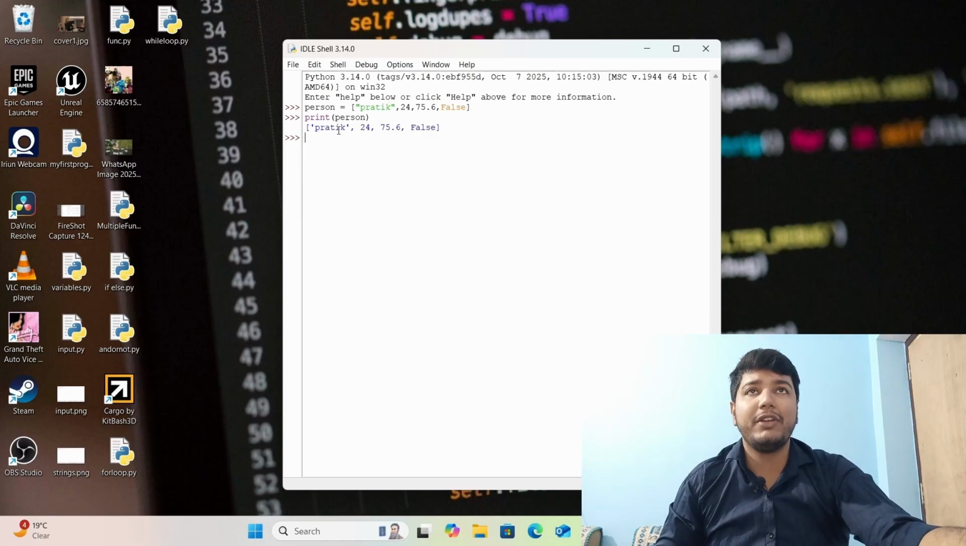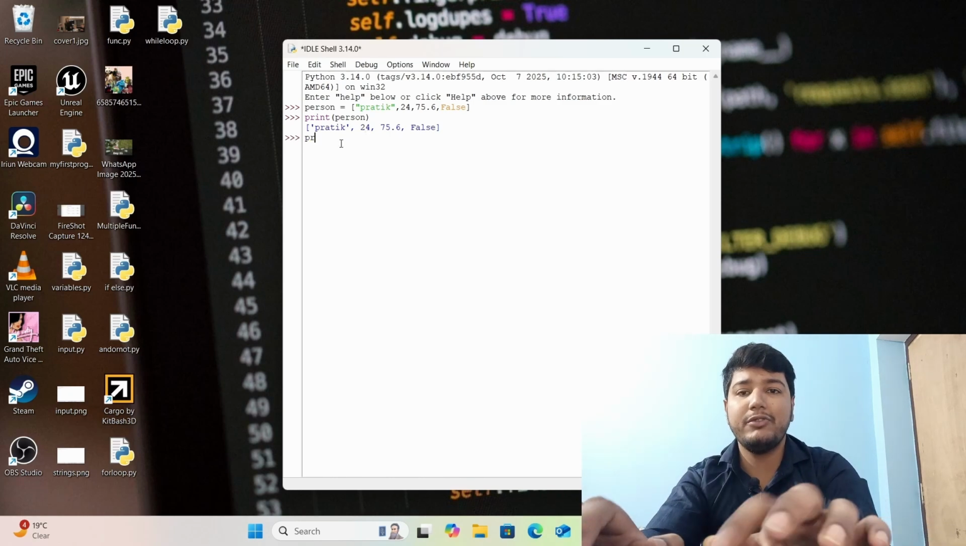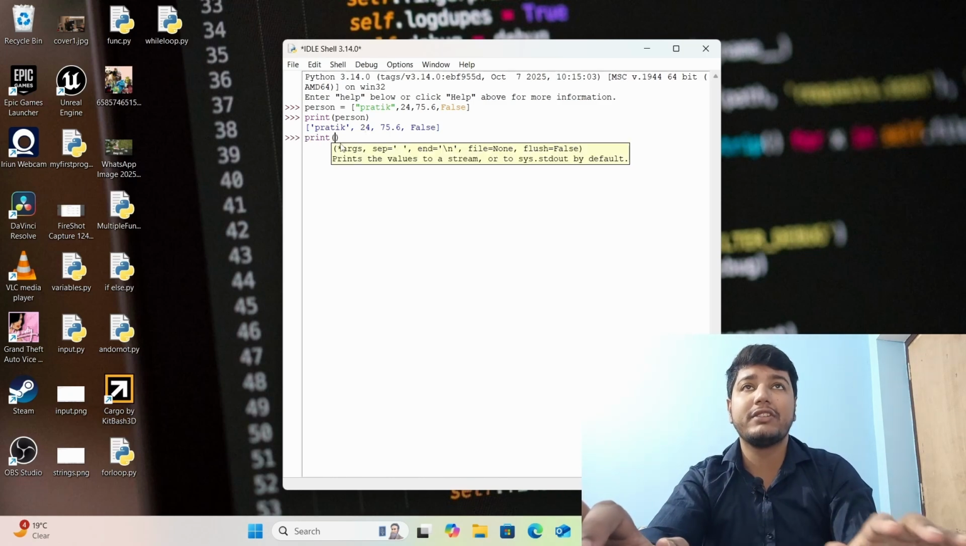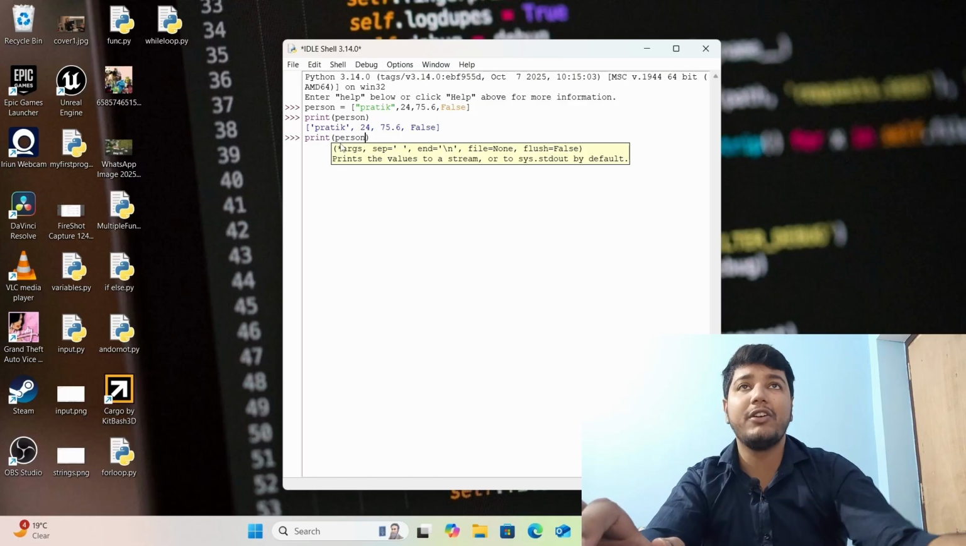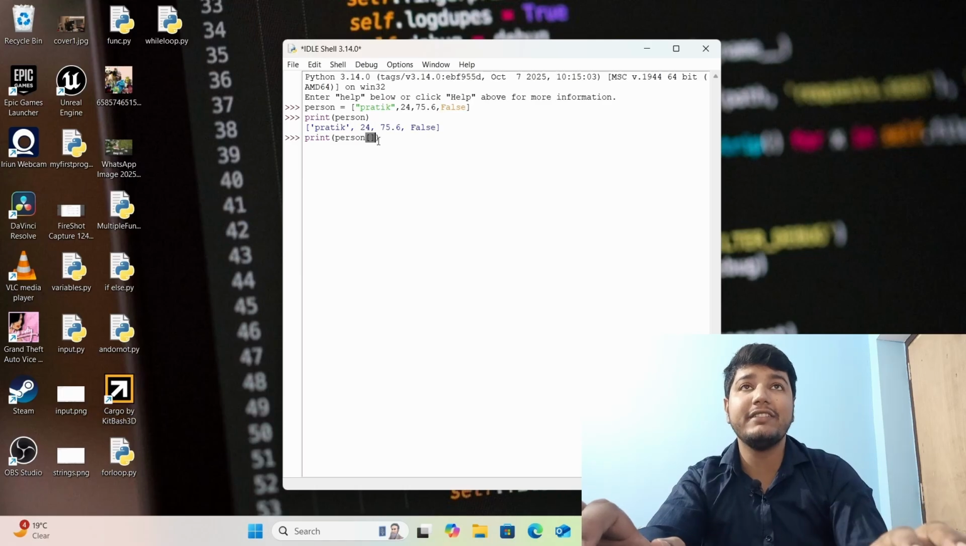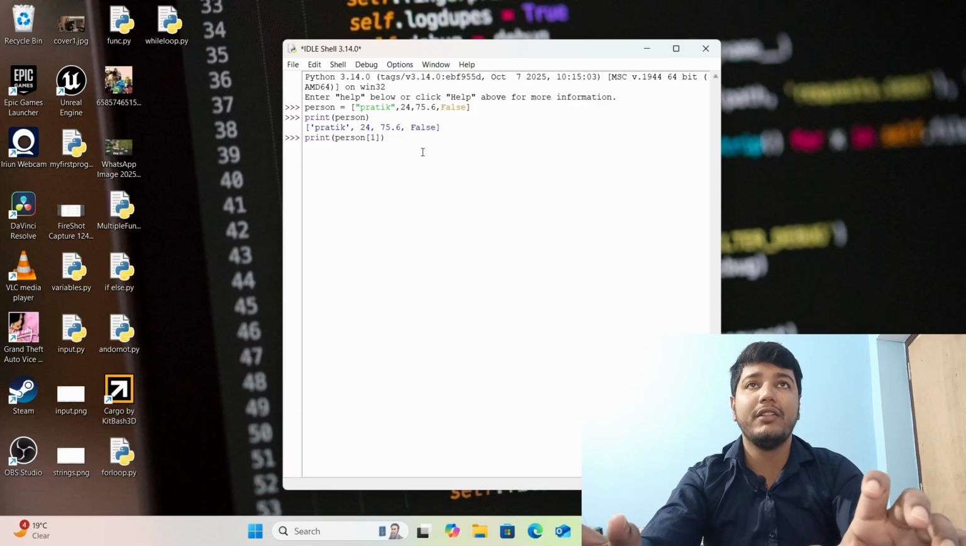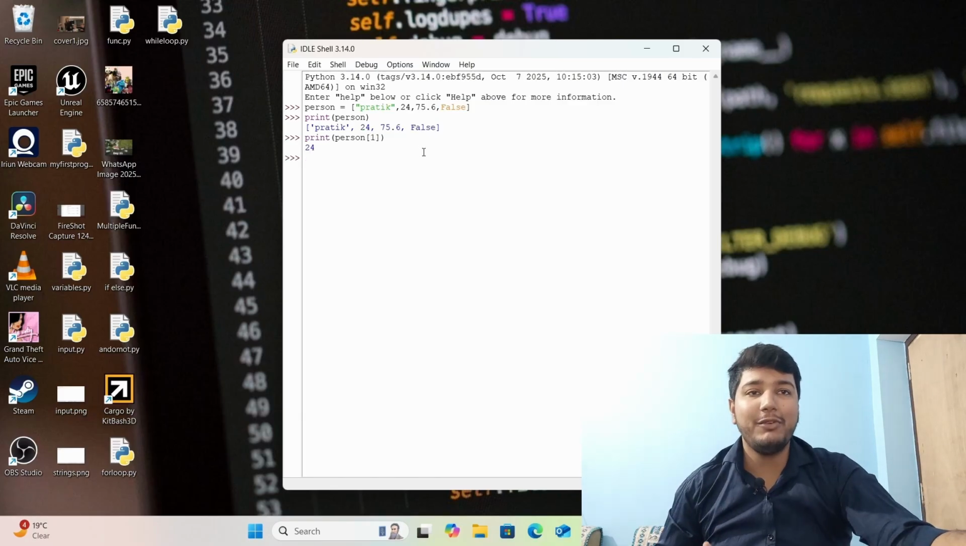What if we want to get only one value? For example, we want to get its age. So how we can do it is, we will do print because we want to show it on the screen, and we will do person because we want to call this person and inside that, age. Okay, so we will do a bracket like this, and it starts from 0, not 1. For example, if we want to get Pratik, we will do person and here 0. If we want to get 24, we will do 1. Okay, so we will do 1, and we have got the value 24.